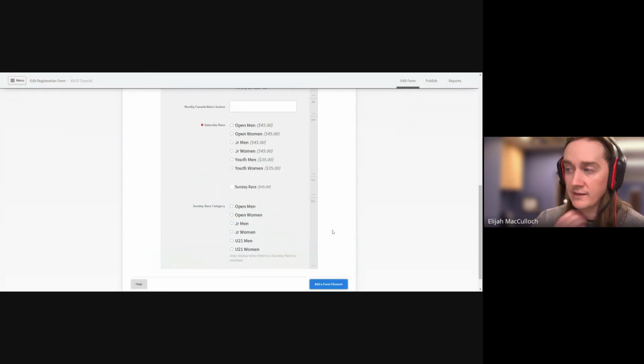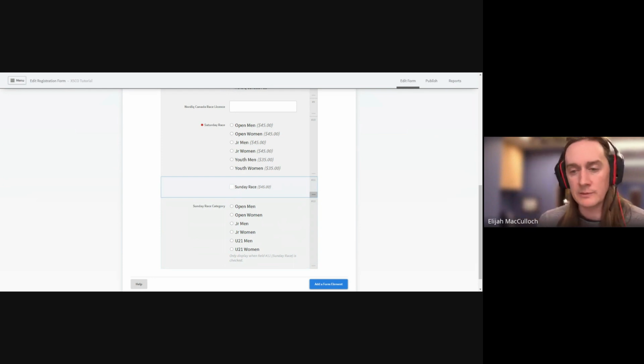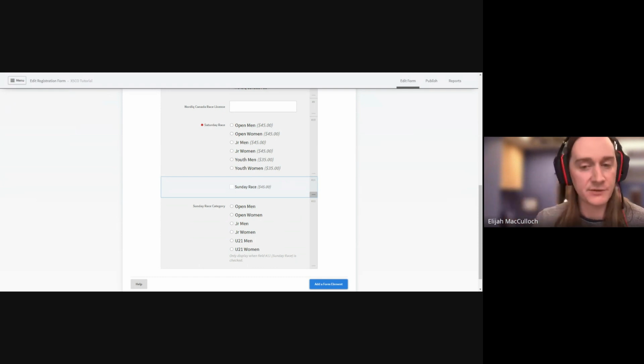So now the way this is built up is when someone's registering for the race, they won't see these race categories appear unless they've already checked the Sunday race as an option. This can help you in two ways. One, it can compress the form so it's not a huge long scrolling document that everyone has to go through, with all these different options. It can also direct you to different paths.